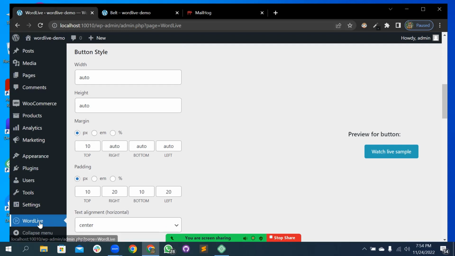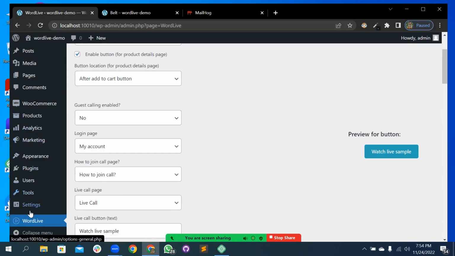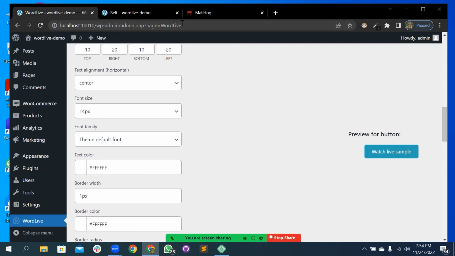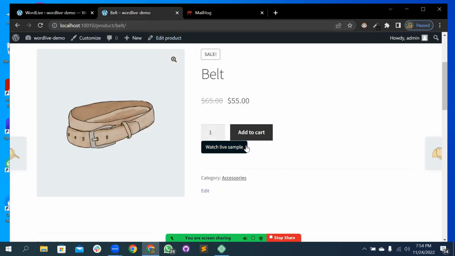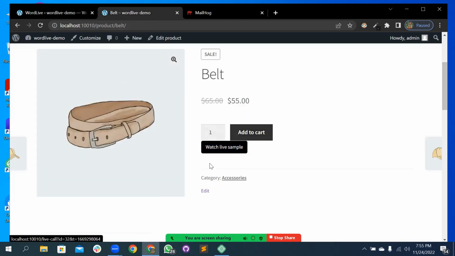This plugin is basically built for adding a video calling feature in a WooCommerce site. As the name suggests, it's a live call add-on for WooCommerce. If we come to the admin dashboard in the left sidebar, we will see a WordLive option if we have the plugin installed. And from here, we can change the settings of the plugin and customize the look and feel of the button, which is appearing in our shop page and single product page.